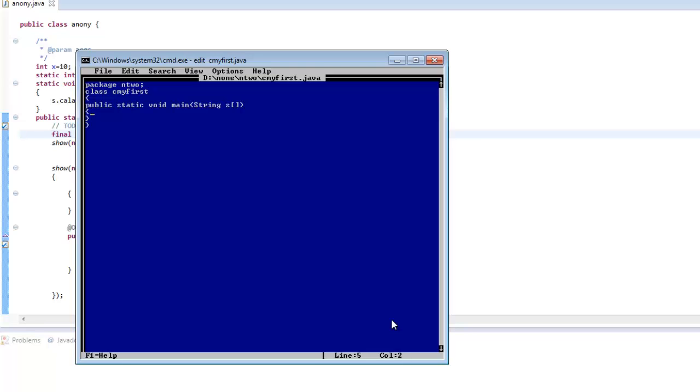So within main I'll create an object of class myFirst, which is 2.myFirst t is equal to new 2.myFirst, and then I'll say t dot show. So I'm trying to access the class, create its object, and then call its show method.